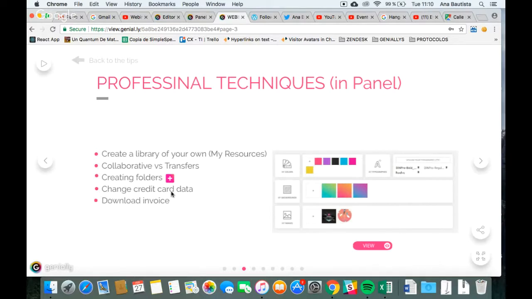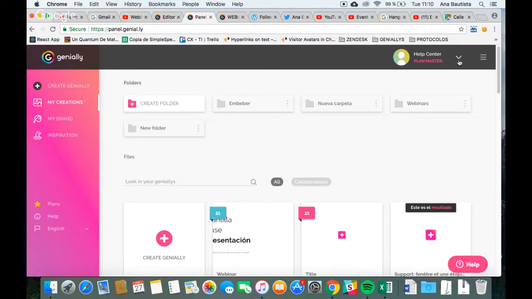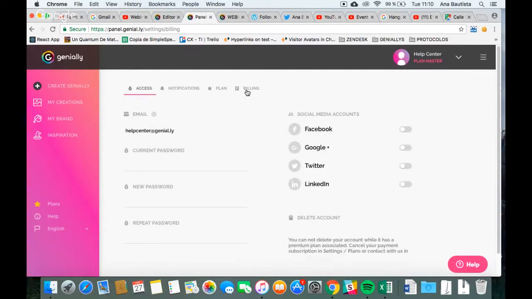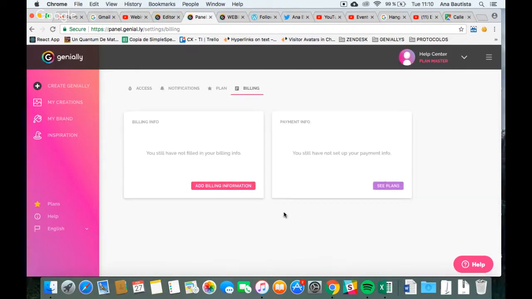So you can change the credit card data and download the invoice directly from your account. So here, you just go to settings from your profile. And in billing, you're going to see all your billing information, and you're going to be able to download all the invoices that you have. And you can change the credit card information. But if you anyhow don't manage to do that because of some failure or something that is not working, just write us an email or just write us through the chat, and we're going to answer any questions that you have.